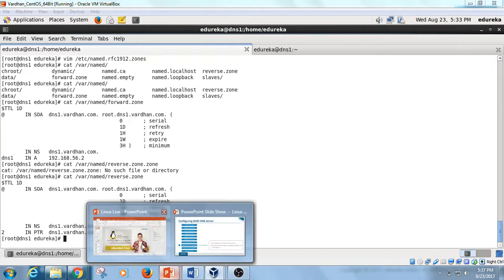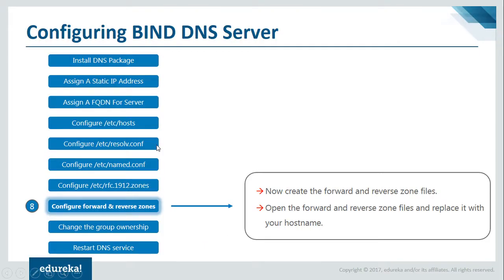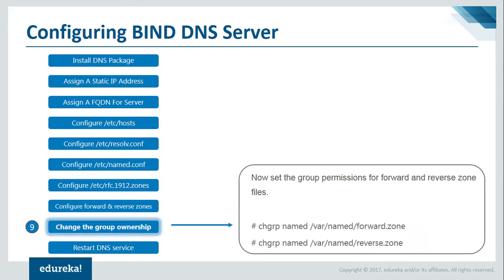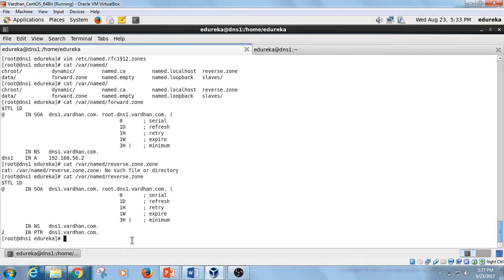Now that is pretty much the end of step 8, and also one of the last steps, because this is a very simple step where you just change the group ownership of these two files. And then after that you basically restart the DNS service. So if you want to change the group ownership, you can supply the command chgrp.